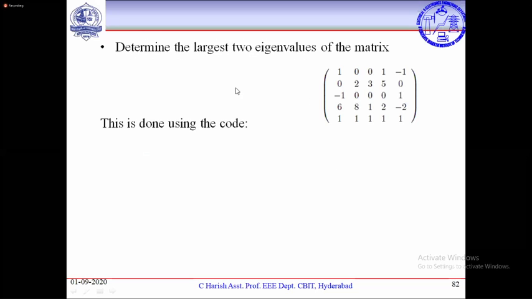I want to determine the largest two eigenvalues of the matrix. Somebody is speaking. Is there any problem? No issue, right?